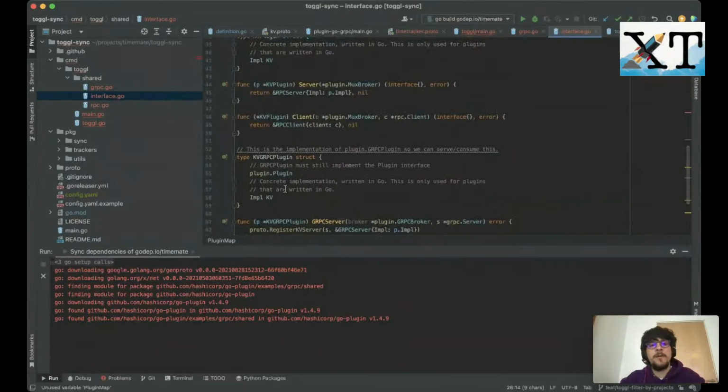Anyway, for now we need just this one. We need to change it to toggle. Let's start from tracker. Maybe just toggle would be enough. Toggle, gRPC plugin, implementation, toggle.